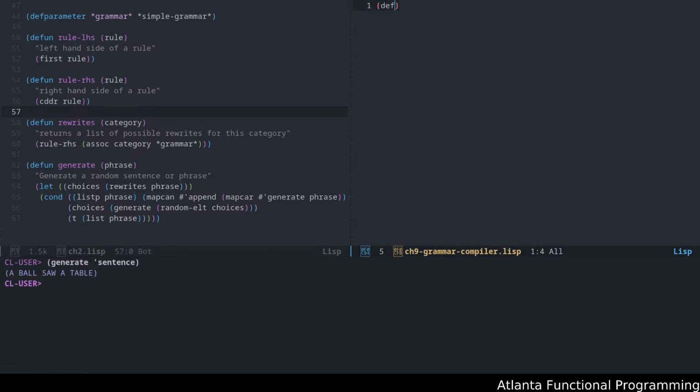We do defun compile-rule. This will take in a rule, and this function is going to translate the rule into a Lisp function definition, based on what the book was talking about. And here's the code from the book, so we can actually go through this.